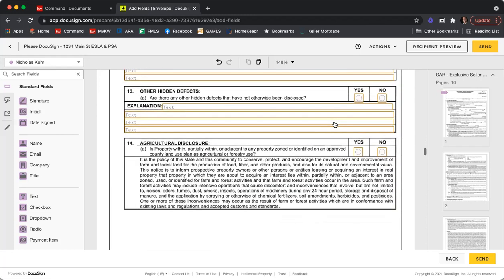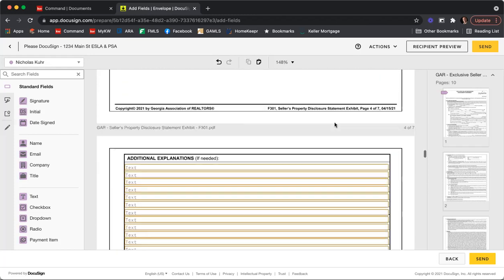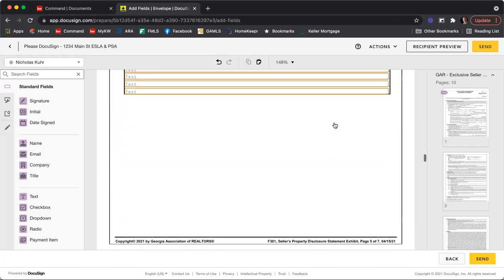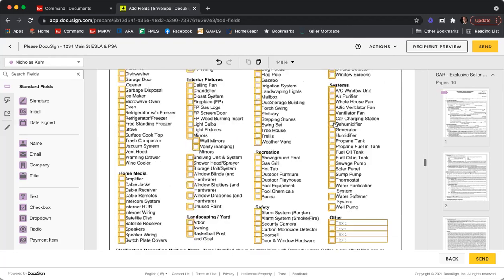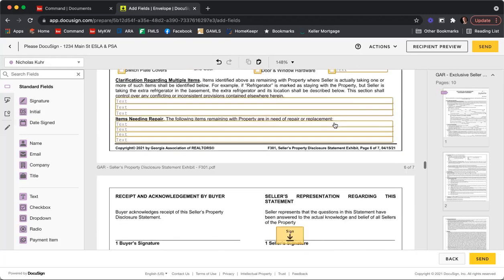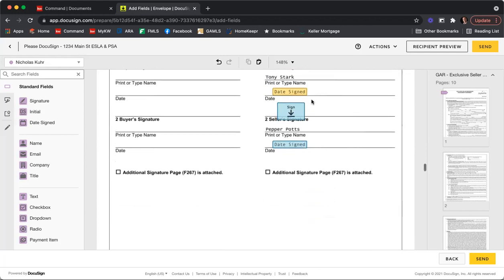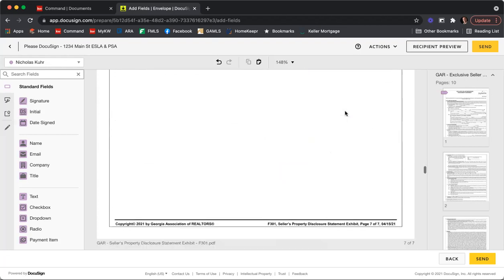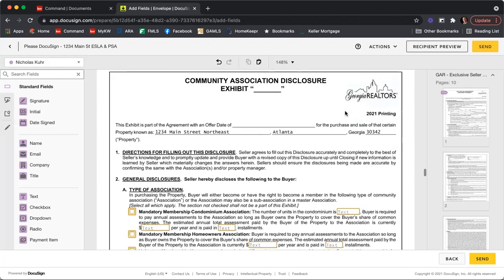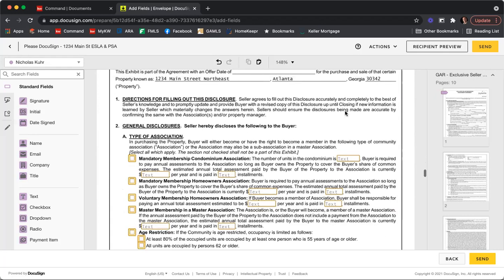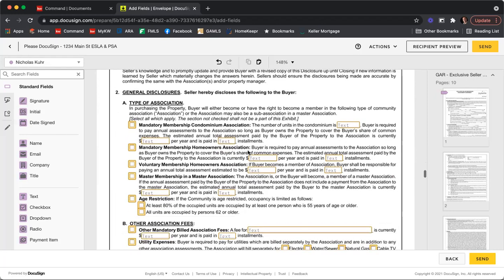Just want to make sure that there isn't anything missing here for either myself, Tony, or Pepper. Perfect, here we go. And then we have our signature fields for Tony and a signature field for Pepper. Good to go. Now we're going to keep on scrolling down through our community association disclosure. So this is going to be the same thing as a seller's property disclosure, where it now has all these boxes and check boxes for Tony, but none of them are required.